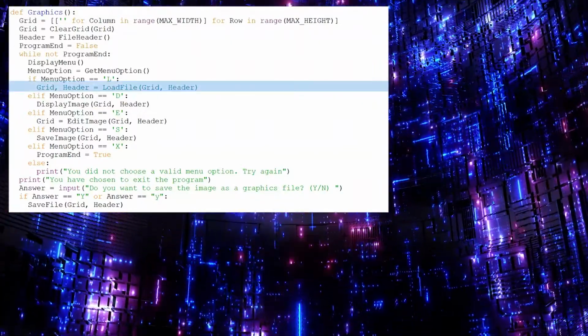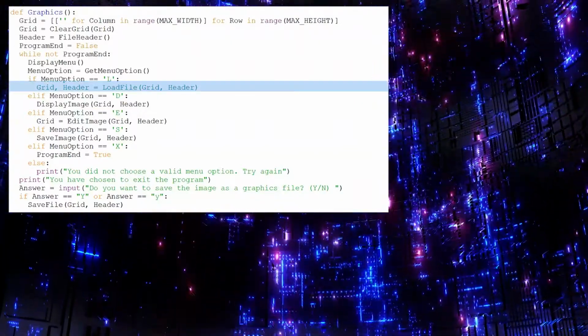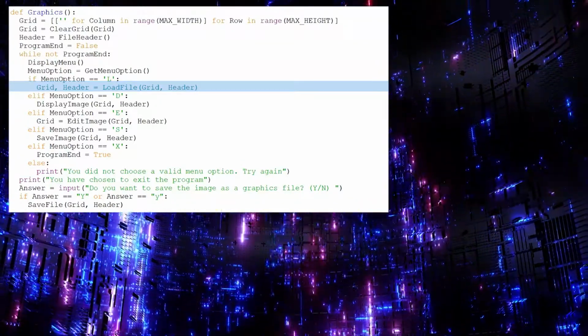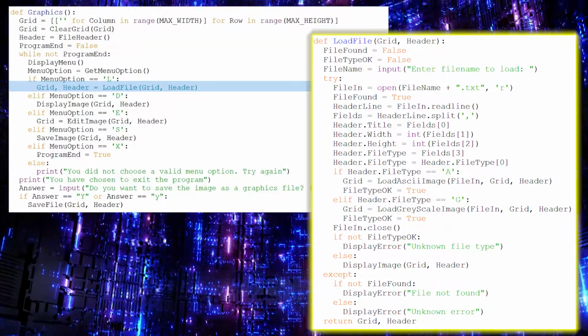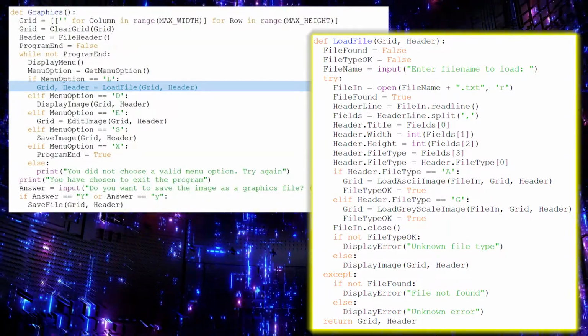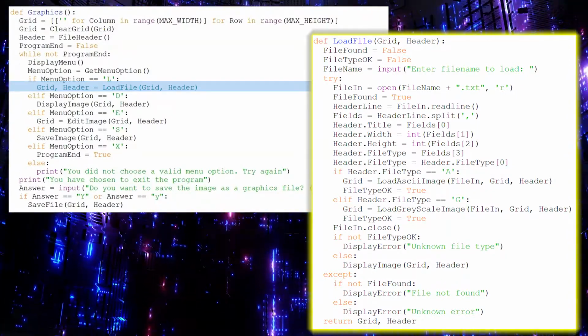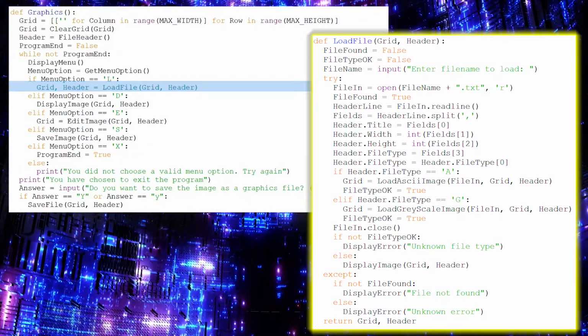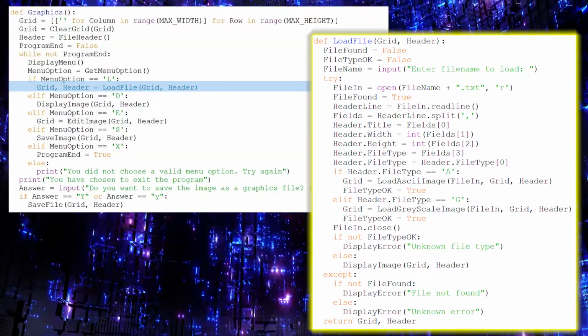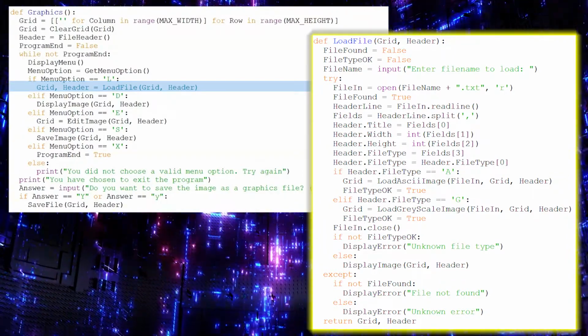So the very first one it calls is the load file subroutine. Let's have a look at the load file subroutine. First of all, we're setting file found and file type OK to false. We're then going to have a file name, and we're going to allow the user to enter the name of this file. Of course, the idea is that they're going to enter a file that currently exists, we hope.